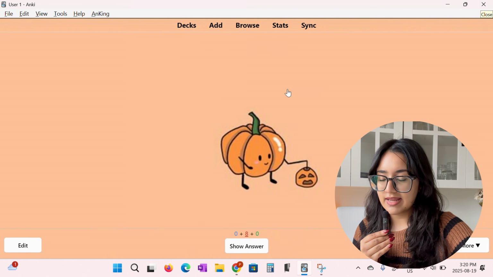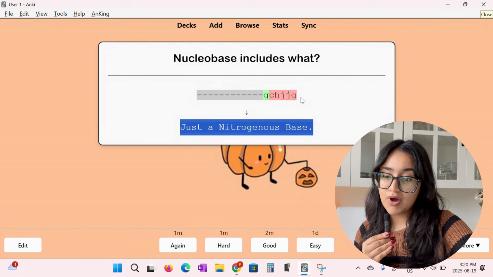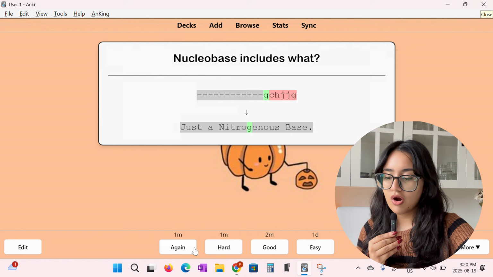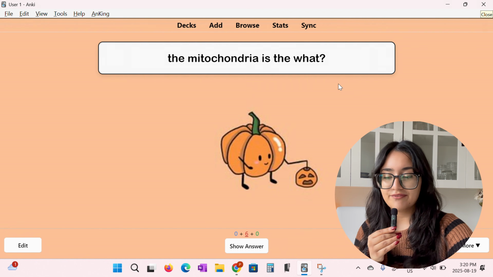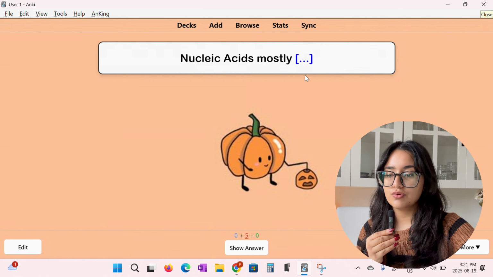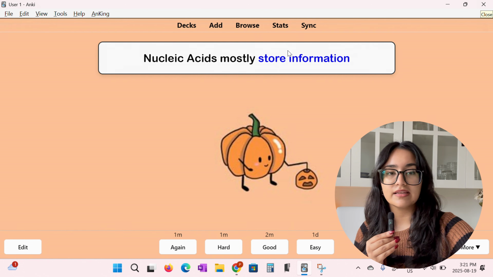If I click on study now, I have a question. If I just type something in, it's going to give you the right answer on the bottom and then what you wrote. And on the very bottom, you can rank if it was easy, was it hard. This is a basic card where you just have the question. If you press the space button, it's going to give you the answer. And this is a closed card. It's going to give you a statement, and you're going to have to continue that statement. It's going to give you the answer.